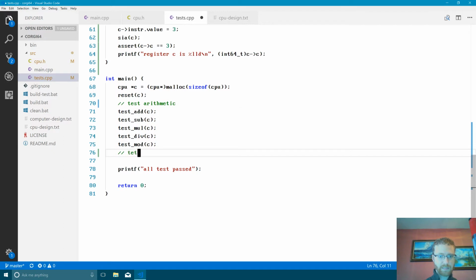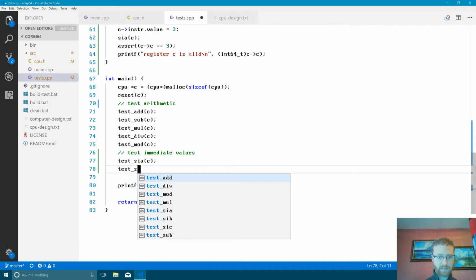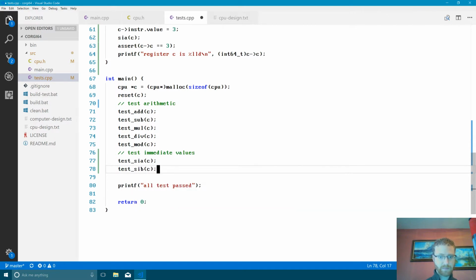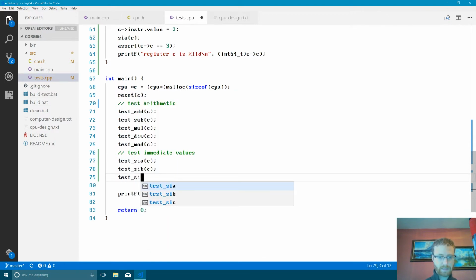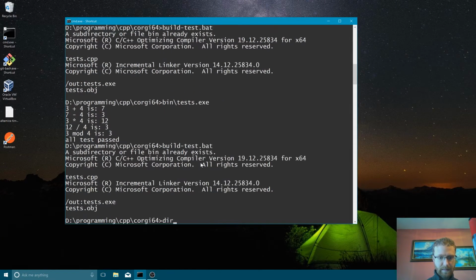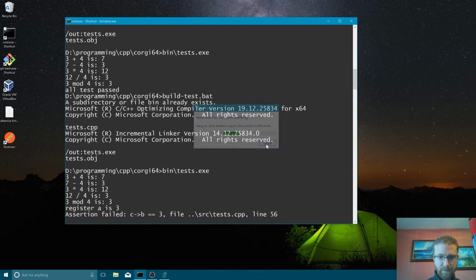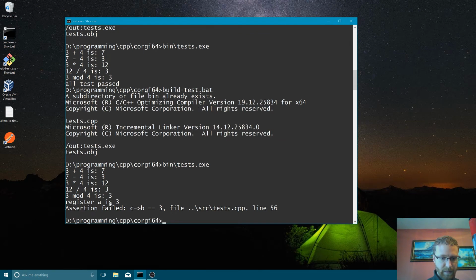This will test immediate values. We're going to do test SIA, test SIB, test SIC. Now if we build this and run the test, oh, looks like we have some sort of error. Register A is 3.